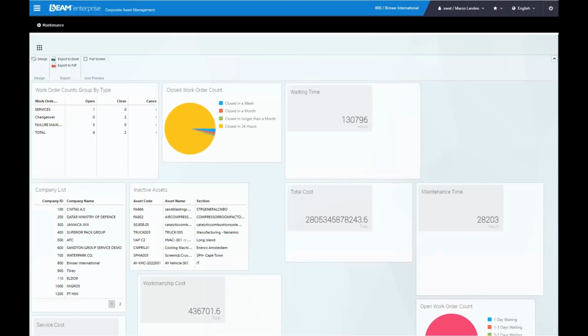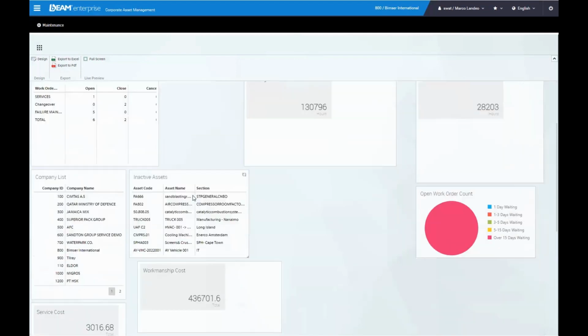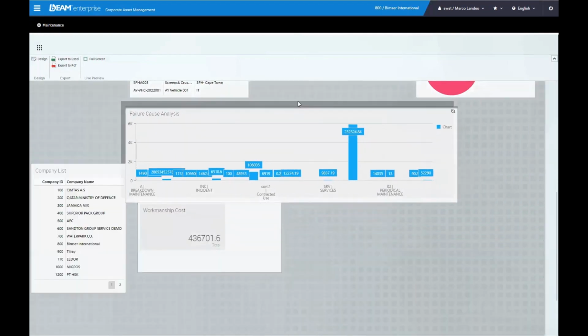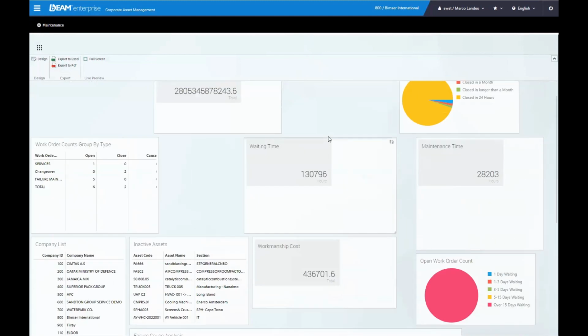This is our interactive dashboard, so you can move around all your different information, which is shown in a very visually pleasing format, such as bar graphs, pie charts, and however you may want to distribute your information and show your different stats and KPIs.